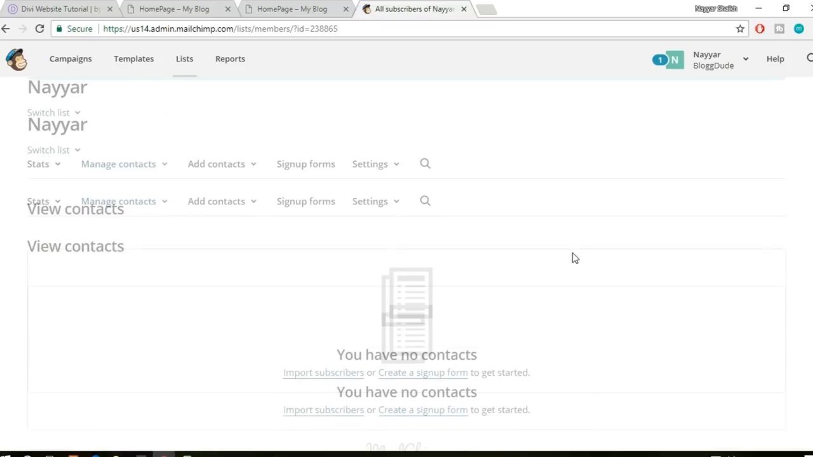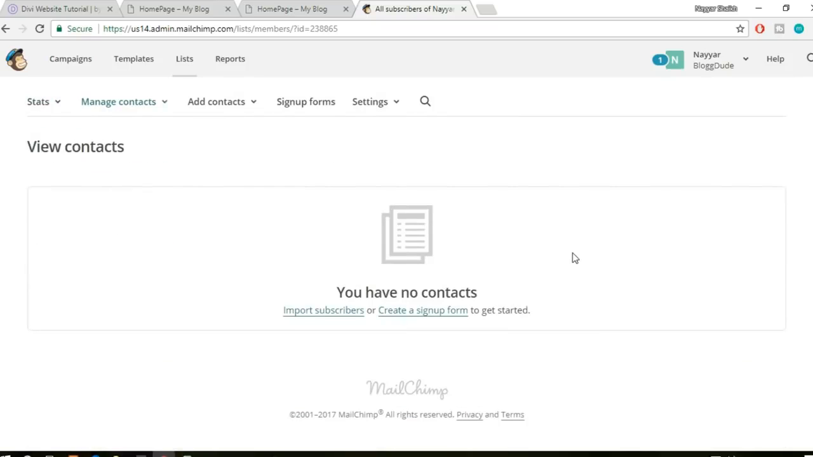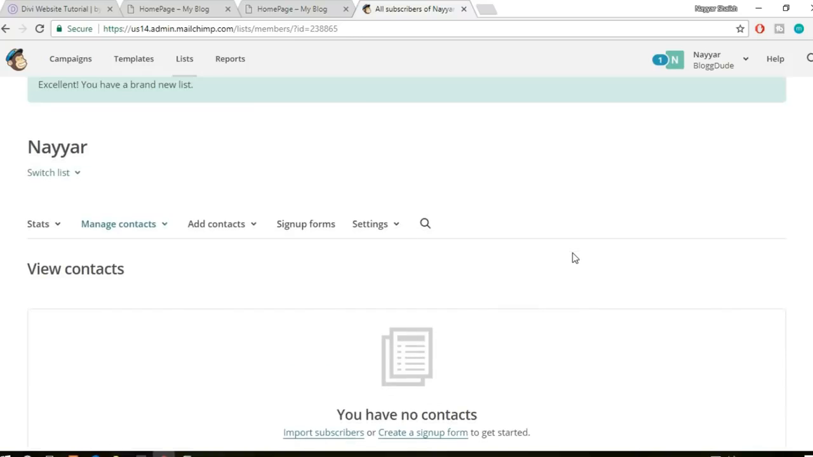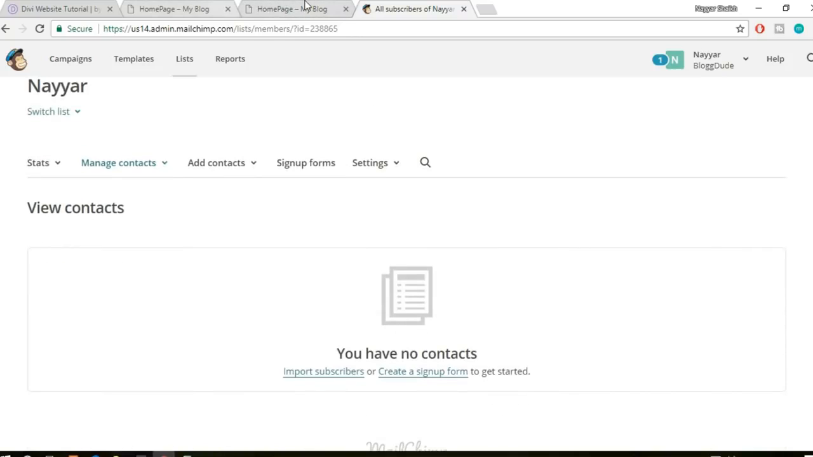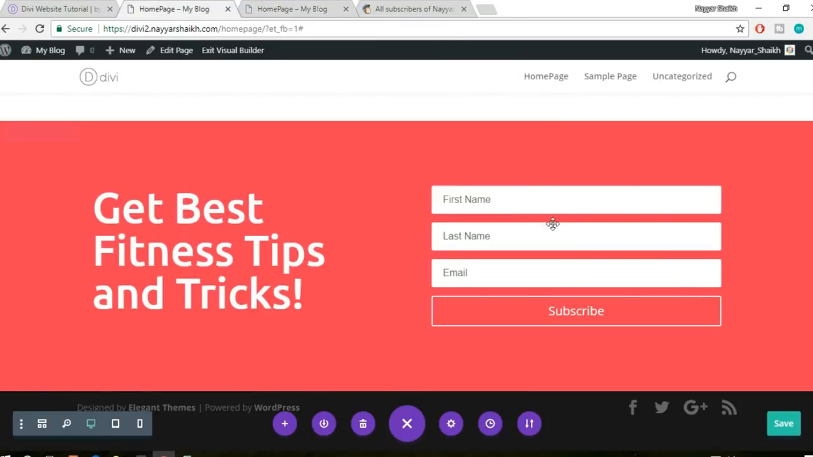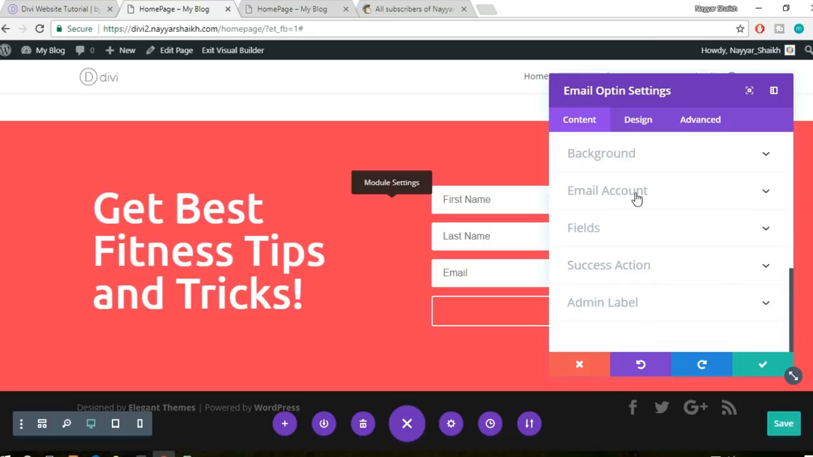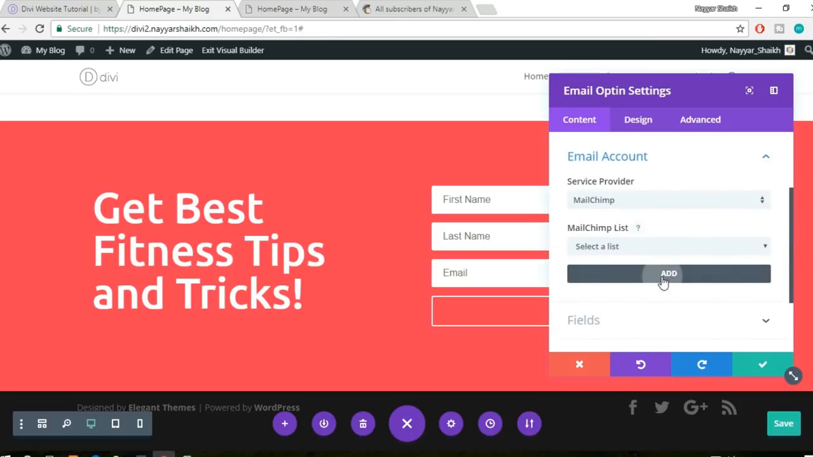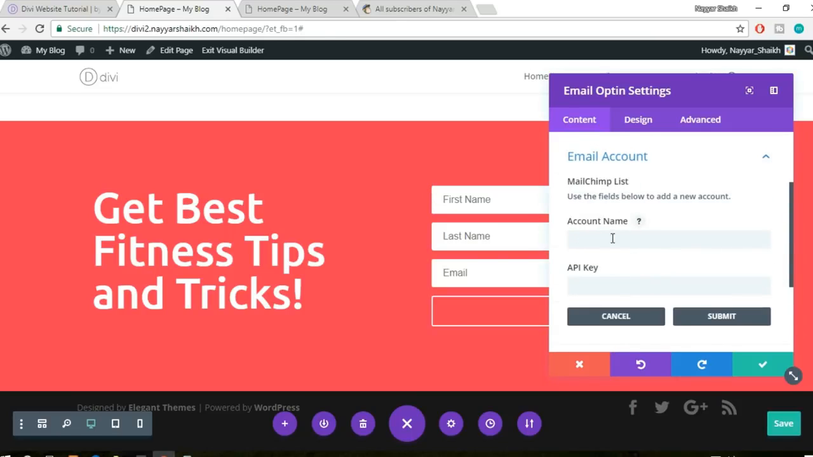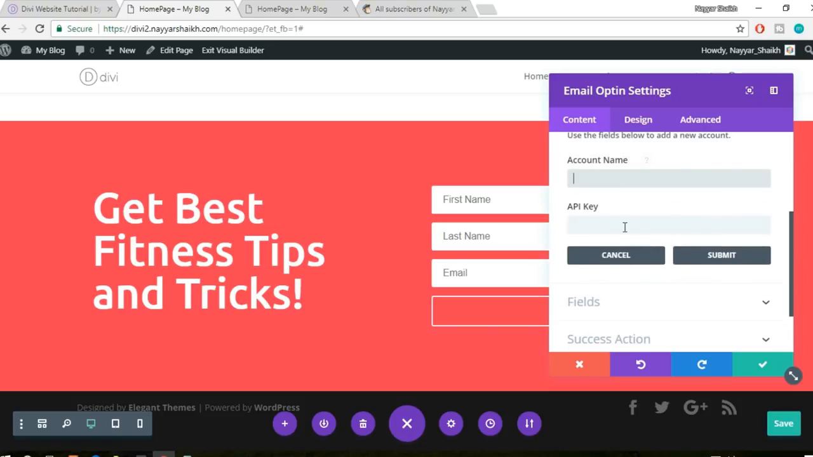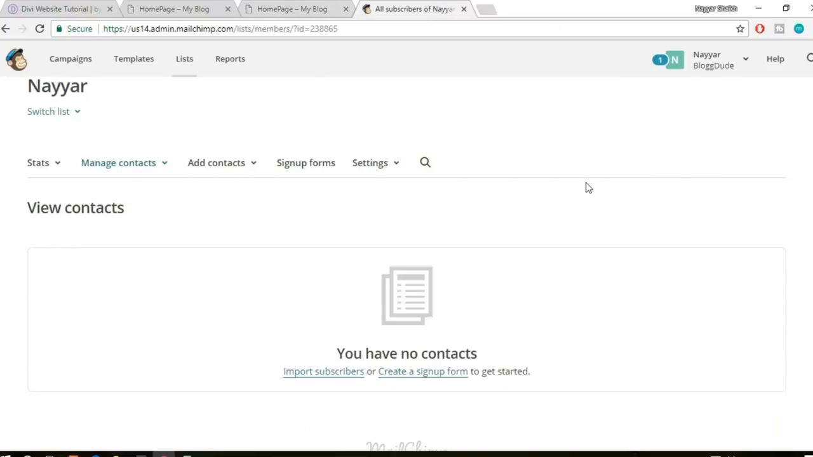Okay guys, so we have created a new list, which is awesome. Now let's see what all the things are that we need. Let's come over here, click on this gear icon and go to email account, click on add. We want an account name and an API key. So let's see where our API key is.